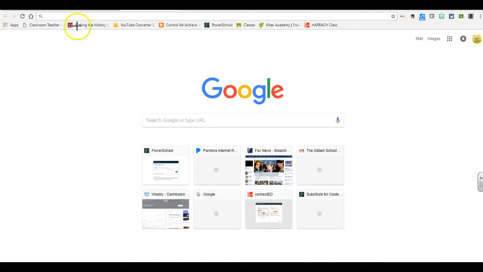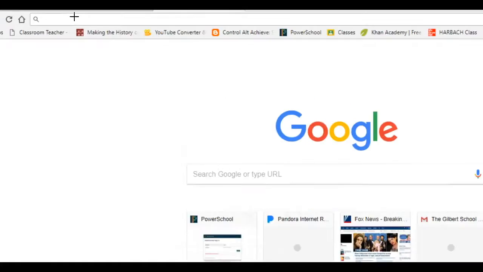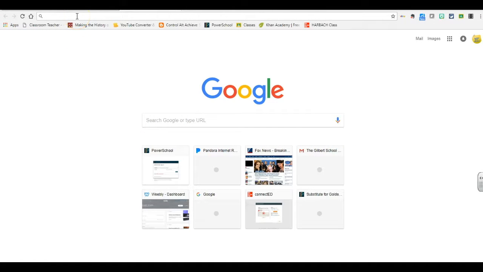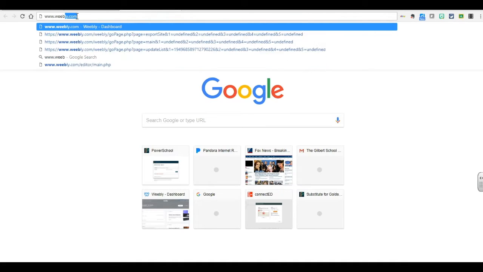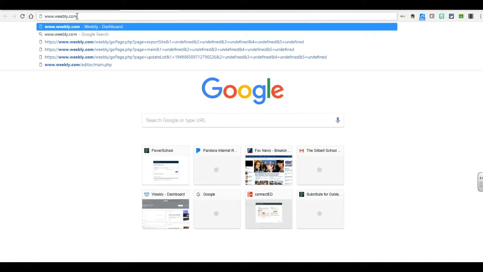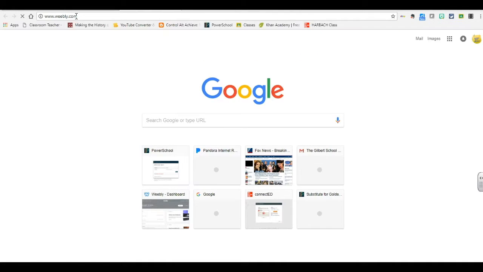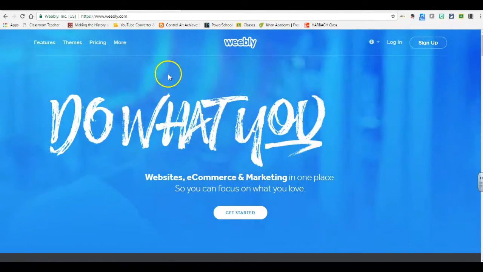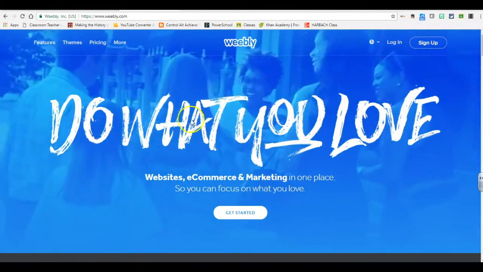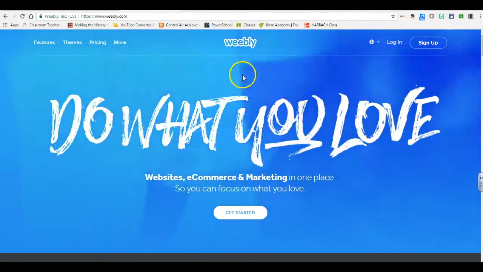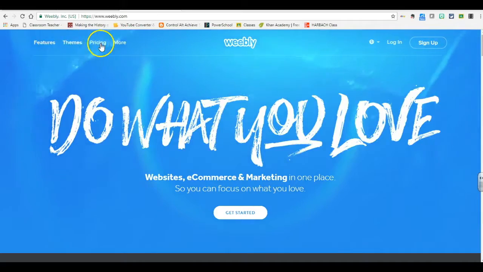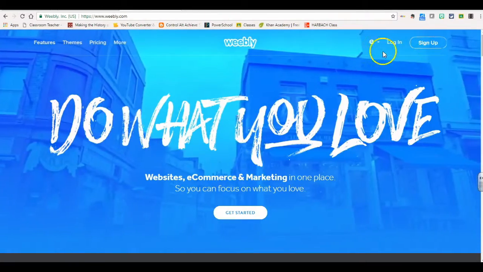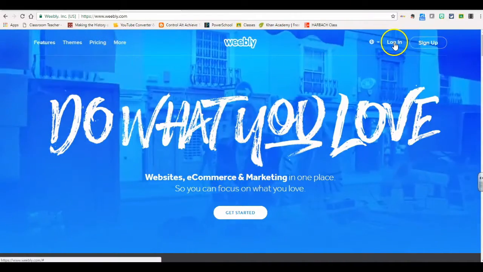So to start off with, we're going to go up here to the URL bar, and here we're going to put in www.weebly.com and simply hit enter, and that will load our Weebly program. Here you're going to see this window come up, and at this point there are several different options here. The main one I want you to concern yourself with is the sign up. That's what you're going to do.